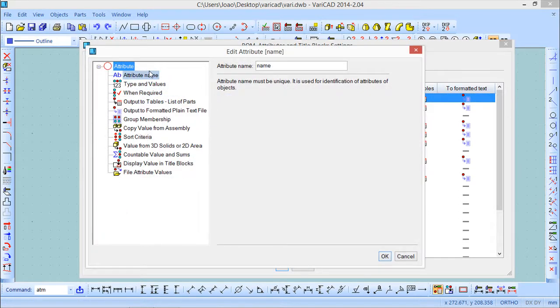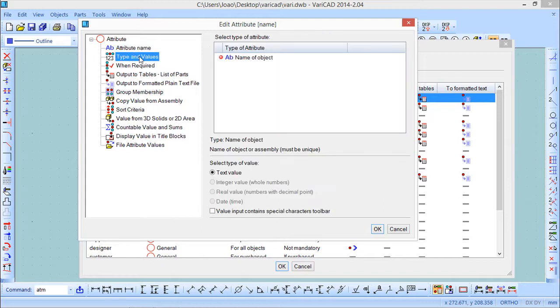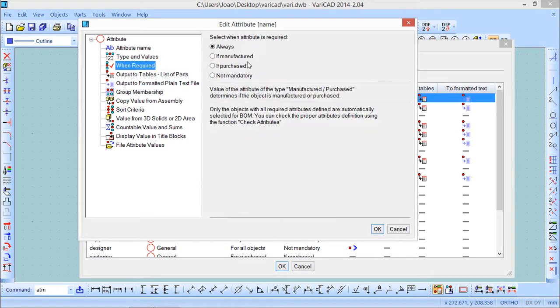and every time we do the addition of the attribute we have to go through these options here to make the definition. Some of them not very important for the title blocks, others are important. So attribute name, we have it already, name, type and value. So it is a text value or other. Okay, it is good for this attribute.